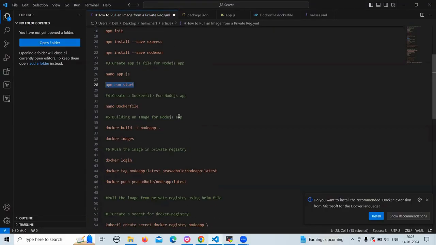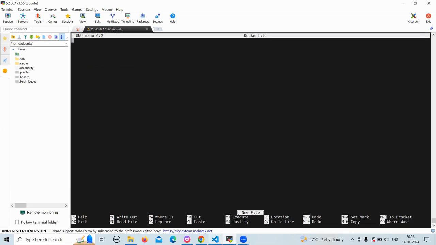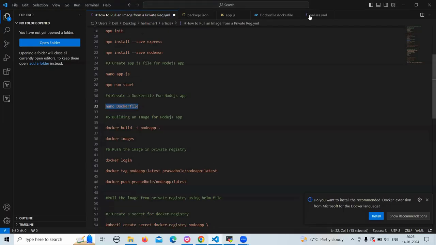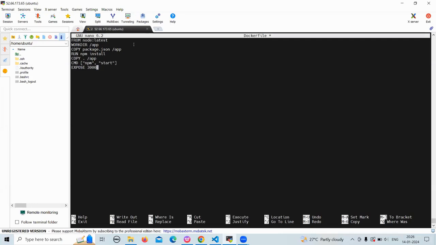Now our next step is to create a Dockerfile for the Node.js app. And why do we create a Dockerfile? In order to create a Docker image. So let's create a Dockerfile using the nano Dockerfile command. Let's copy the code and paste it.